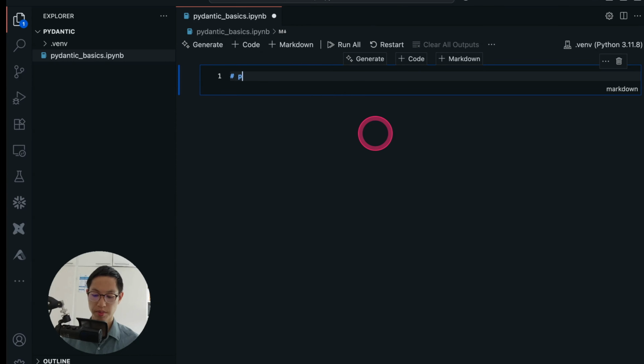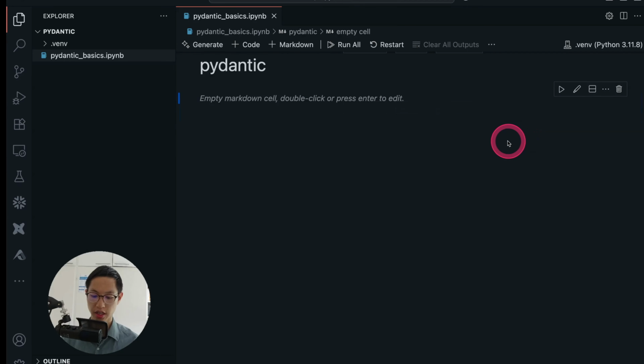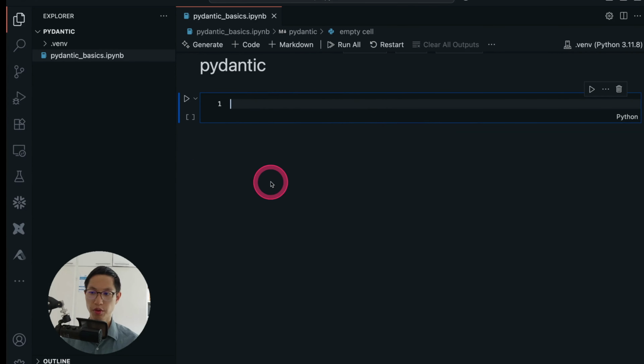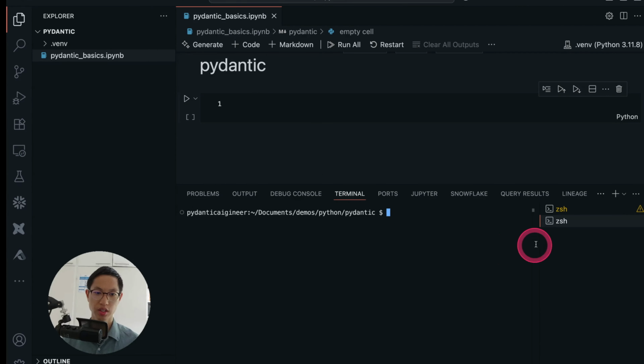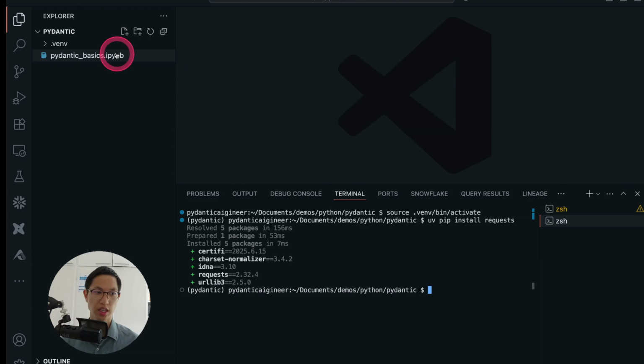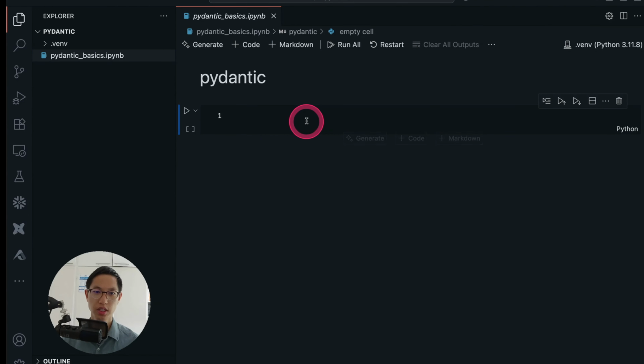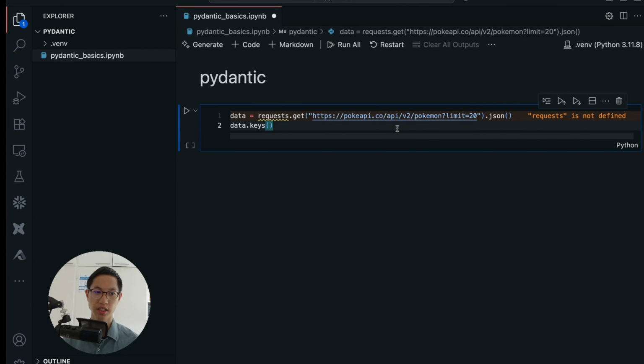So let's see, Pydantic. And in order to get the JSON data, instead of providing it directly, I will use an API. So we need to install that as well. Source .venv/bin/activate, uv pip install requests. So we need requests in order to get data from an API. So now I think I don't need this anymore. Okay, I will copy this code and I will leave the link in the description.